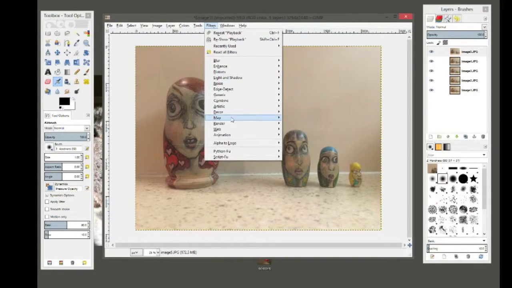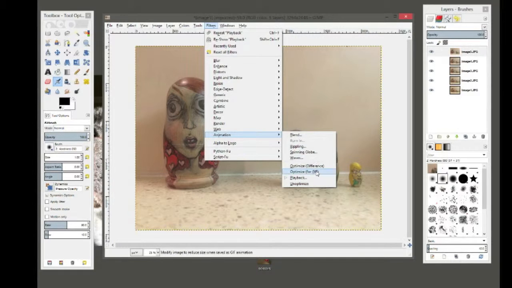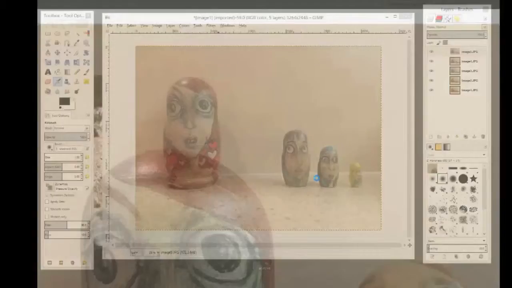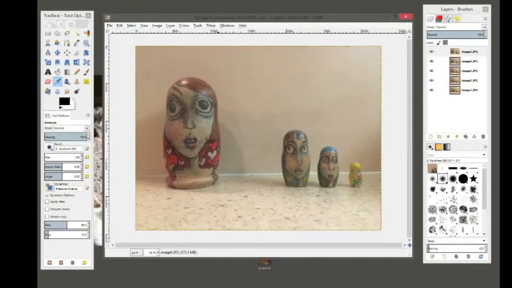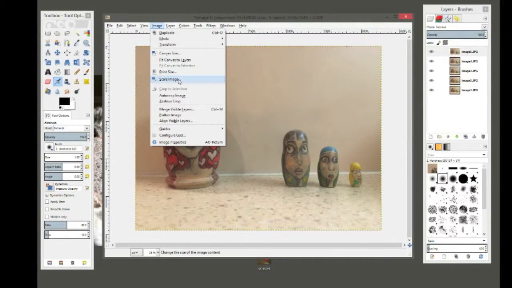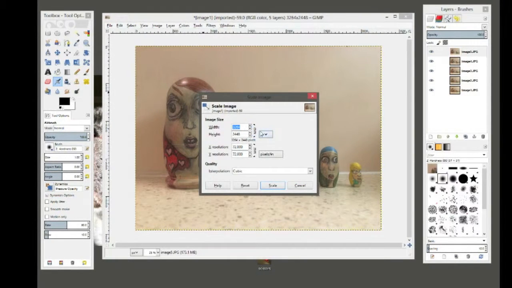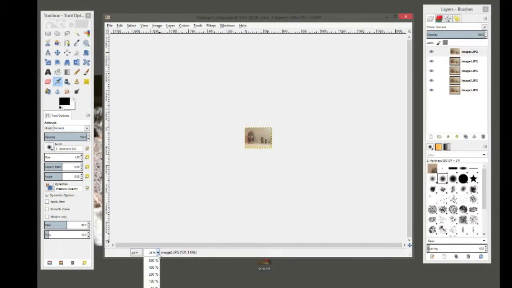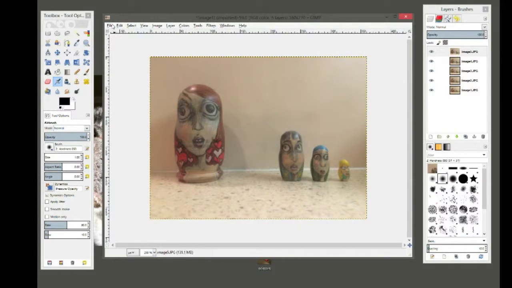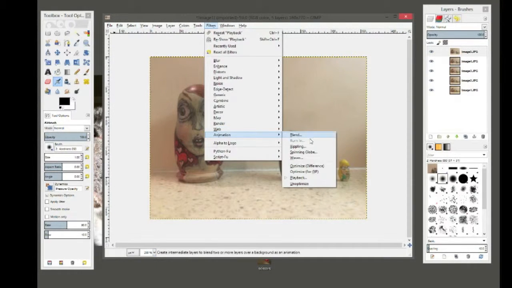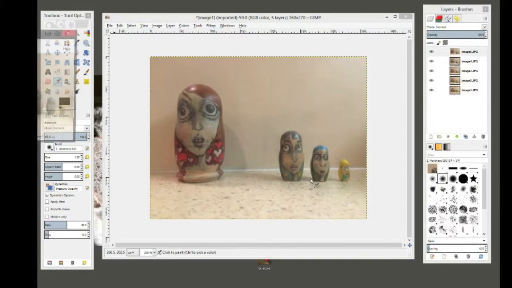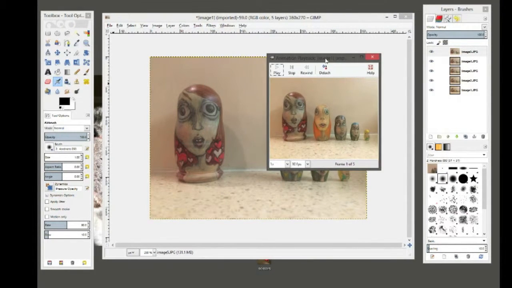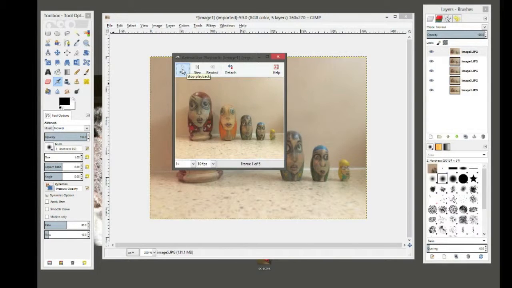So we'll go ahead and go to Filters, Animation. Let's see if I'm going to have to adjust the size. I will, because it's enormous. Okay. Image, Scale Image. Go ahead and look at these inches again. 45 inches. Okay. Scaled. Now let's see how it goes. Filter, Animation, Playback. And let's see what this looks like.